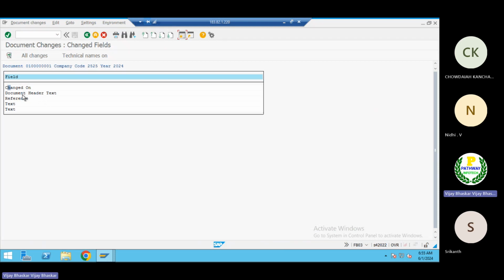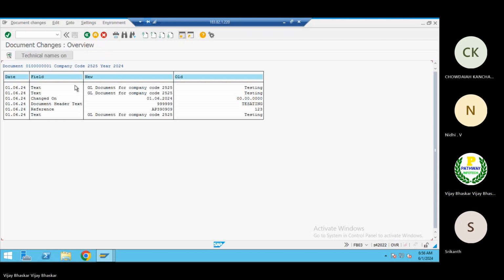Okay, document header: whatever things have been changed will be reflected. But what was the old value, what is the new value, and who has changed it? Because if I look now, I don't know this information. So click on All Changes. Now you can see here when it has been changed, 1/6/2024. Okay, field name: what has been changed, the header text has been changed.